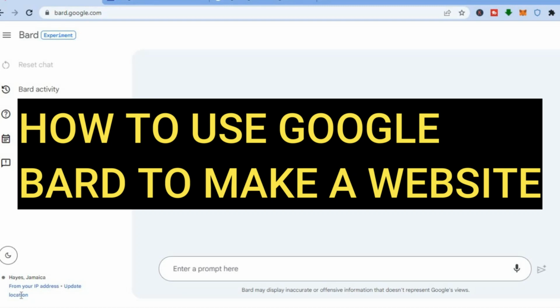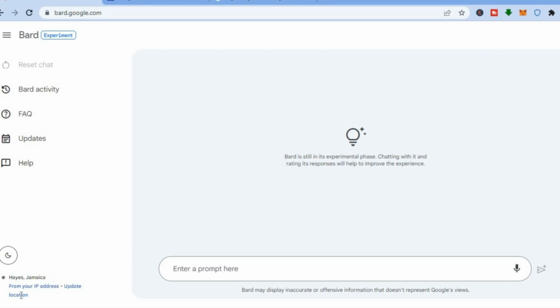In this tutorial, I'll be showing you how to use Google Bard to make a website. Google Bard is the latest AI software to be released, and as the name says, it was created by Google. And the beautiful thing about Google Bard compared to ChatGPT, whose latest update is up to 2021 if I'm not mistaken, is that Google Bard is very up to date as it was created by Google and it has all of their latest technology and information.